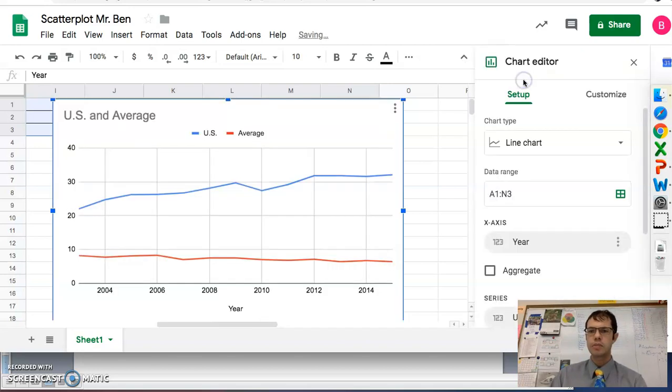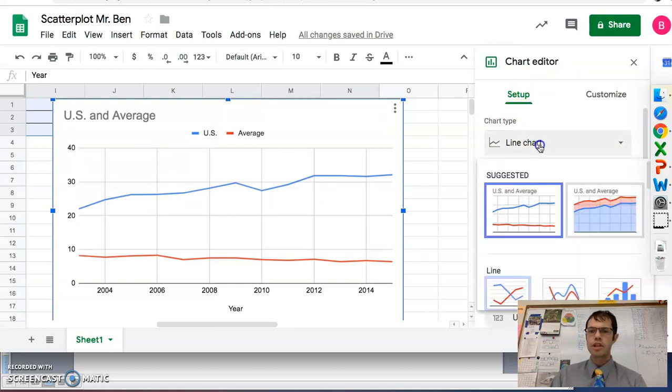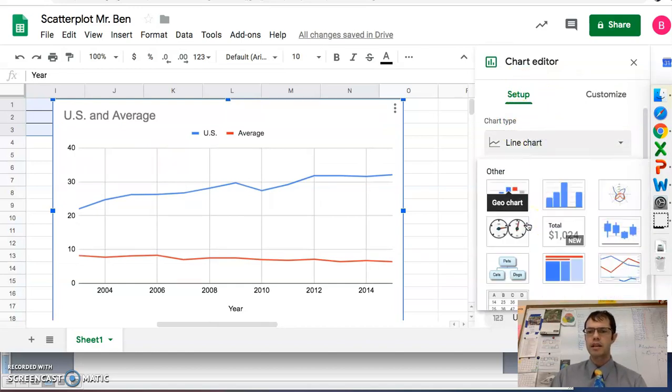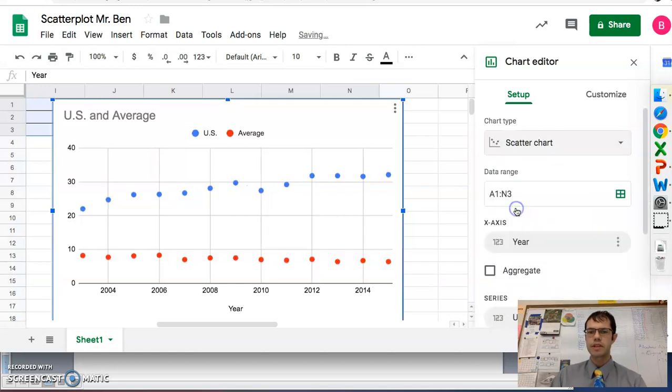I said click the button. There we go. So now it's going to bring us here. Now, I don't want just a line chart. I want to make a scatterplot graph, which looks like this right here. And I have my two different scatterplots.